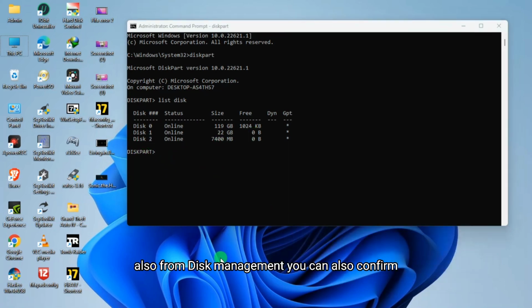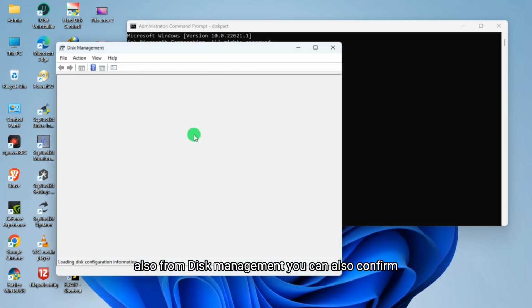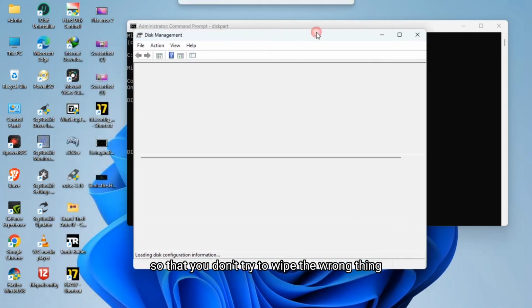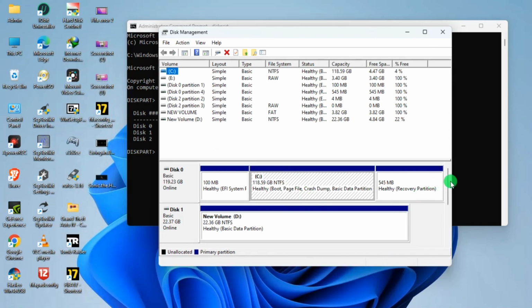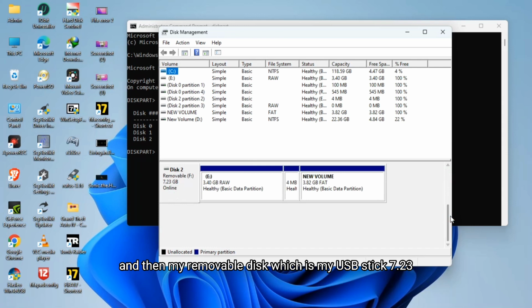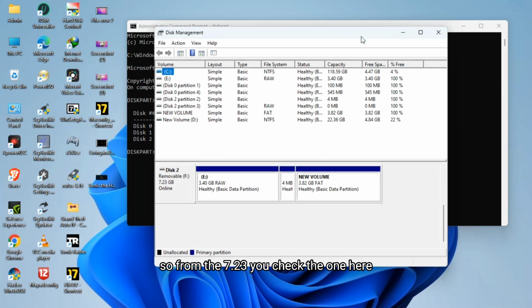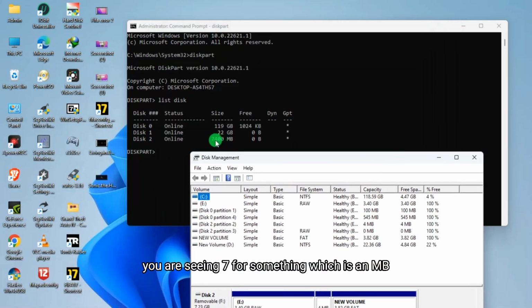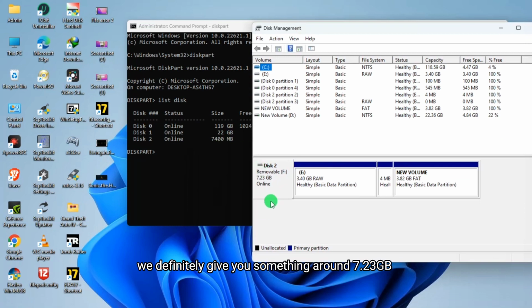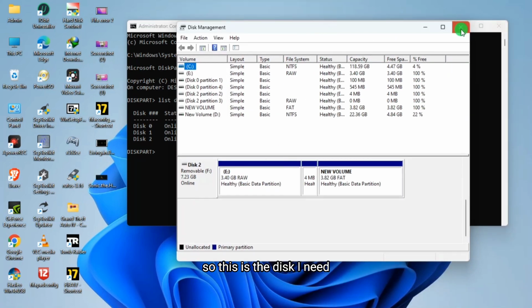Also, from disk management you can confirm so that you don't try to wipe the wrong thing. So from here, 128, 24, and then my removable disk, which is my USB stick, 7.23. So from the 7.23 you check the one here, you are seeing 74 something, which is in MB, which when converted to GB will definitely give you something around 7.23. So this is the disk I need.